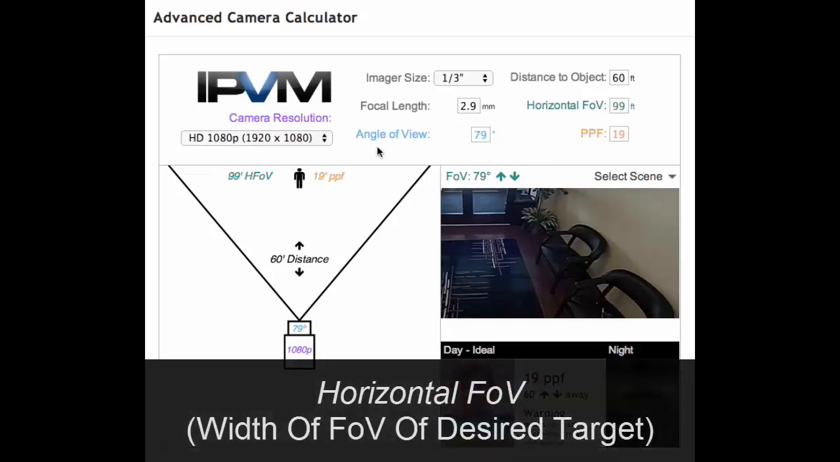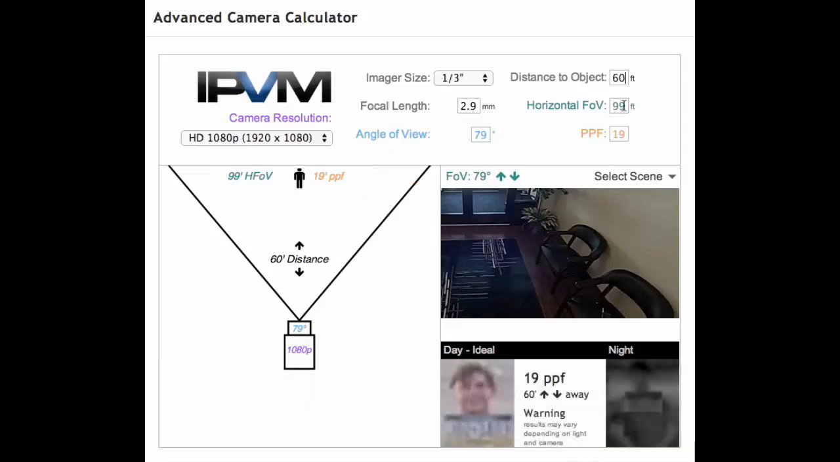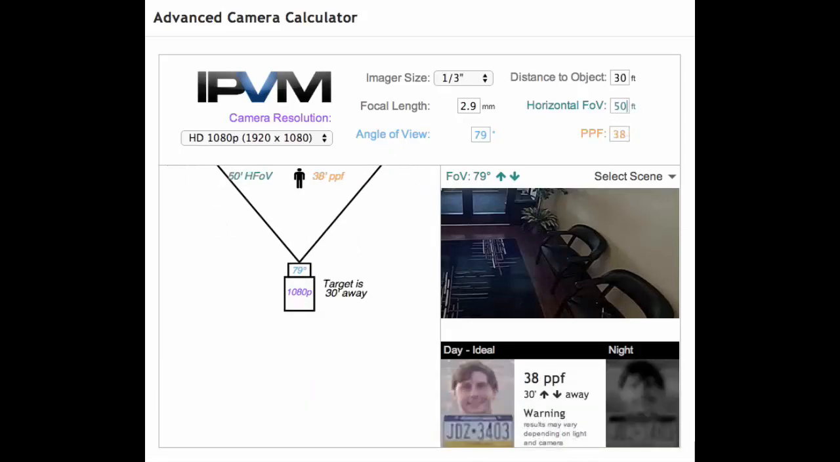And then the horizontal field of view is the width at the point of where your target is. So, we could, of course, make that narrower here. And so now we have a narrower field of view.